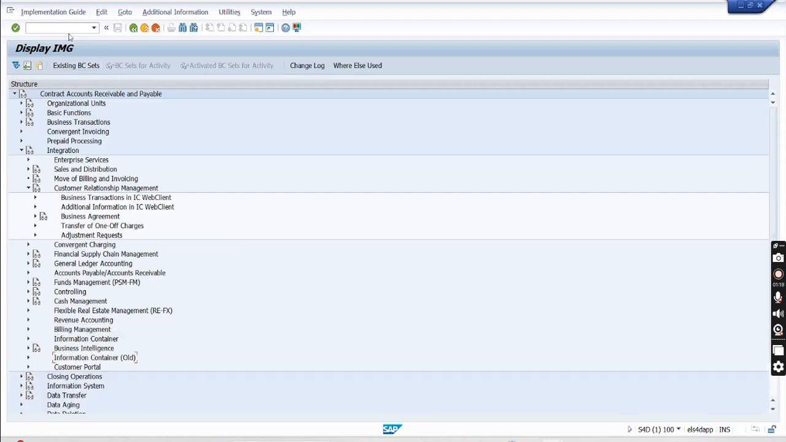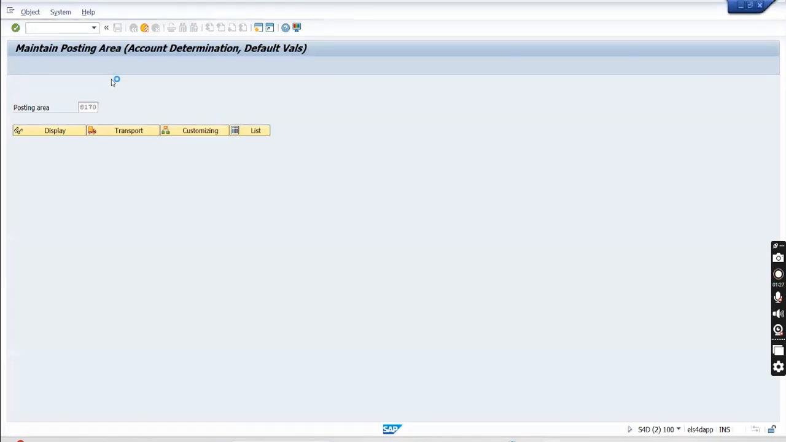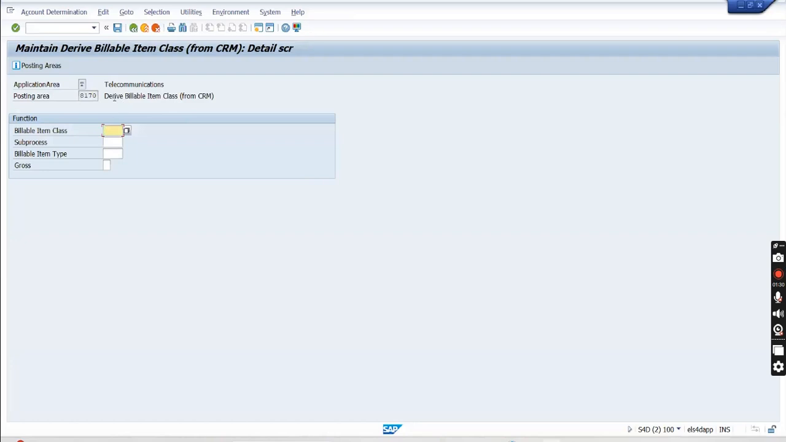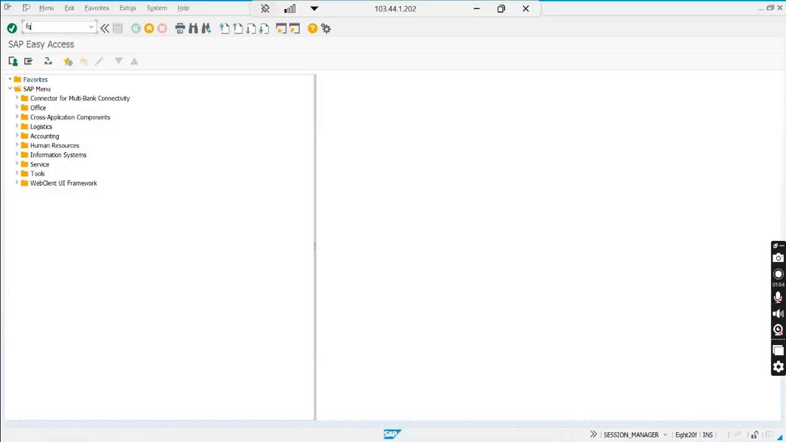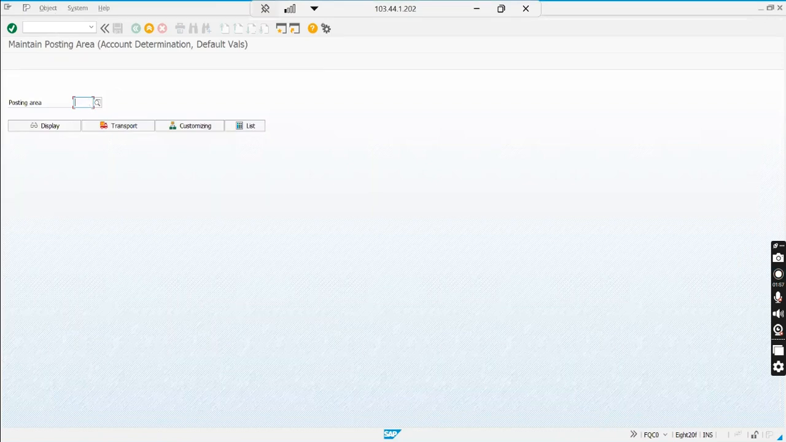There is one 8170 posting area. I don't recall the node. FQC0, 8170. This is the posting area where, for SOM, you assign the bit class, subprocess, and bill of lading type, and this 8170 posting area you have to configure. Let me see it in our training environment, FQC0, 8170.